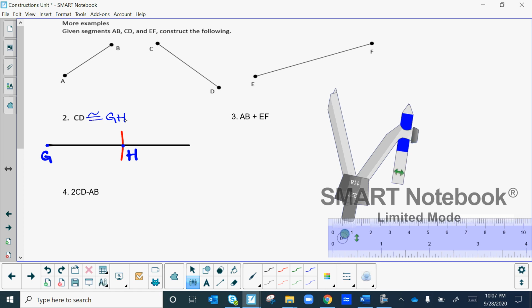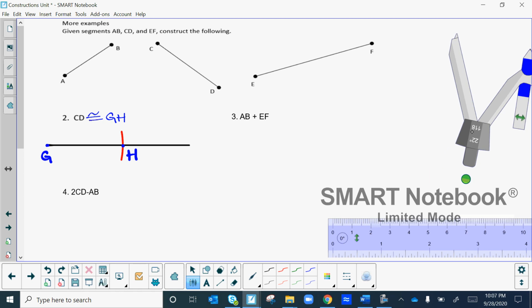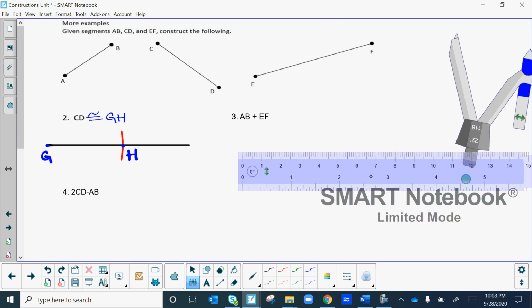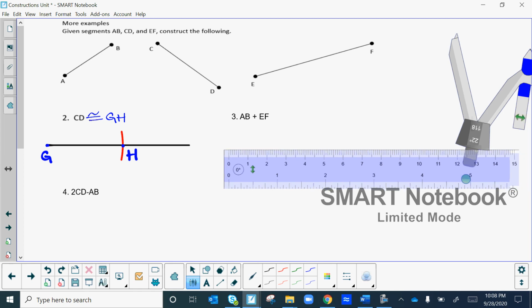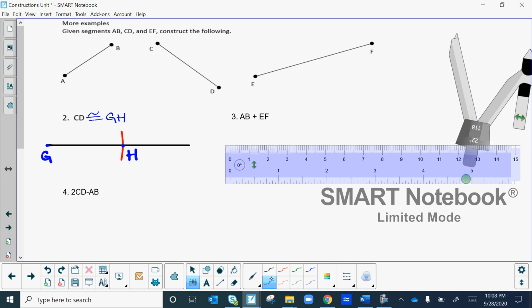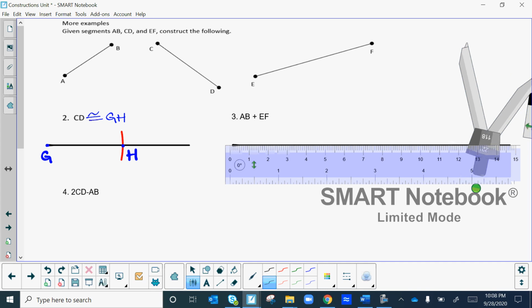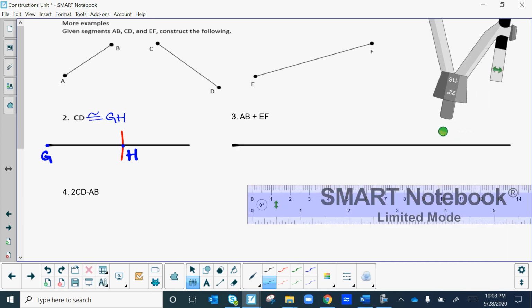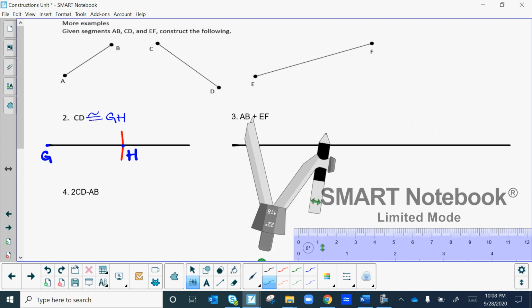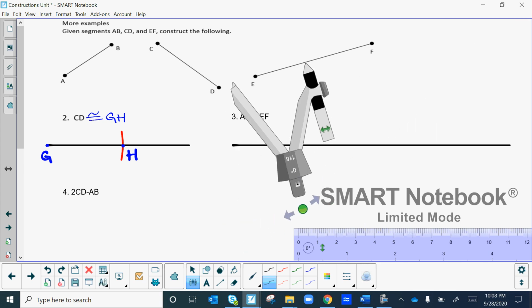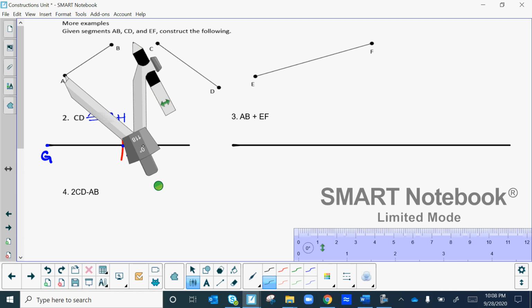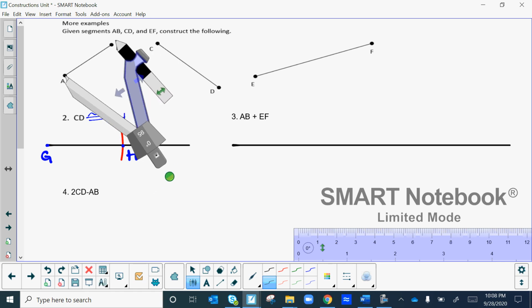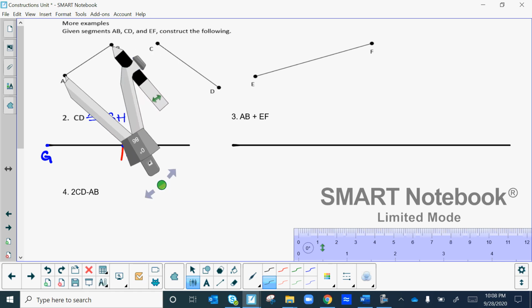All right, let's try number 3 now. So number 3, it says something a little bit different. It says make a segment that is congruent to AB plus EF. So the first thing I want to do is draw a long line. Okay, so I drew it extra long because I'm combining two segments. Now I'm going to come over here and place it on AB first. And it doesn't matter which one you do first, but I'm going to do AB first. Measure exactly how big it is.